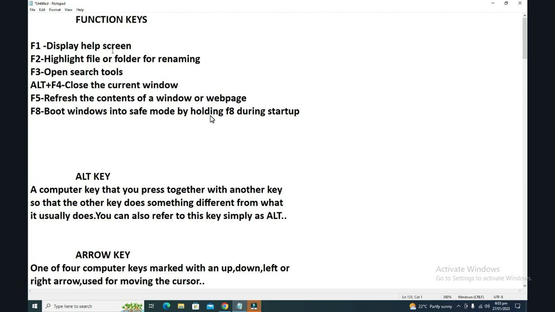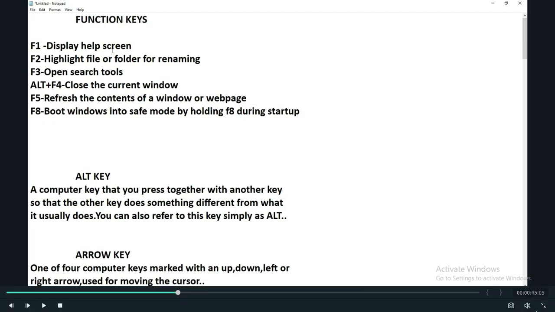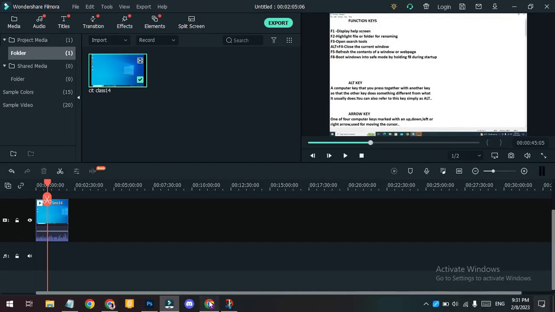F2 is to highlight a file or folder for renaming. Like if you press F2 on a file, it will highlight it and we can rename it. F3 is very easy. It's just to open the search tool. Okay, so we can just press F4 like this, but we actually have to press Alt F4 to close the current window. Let me show you.